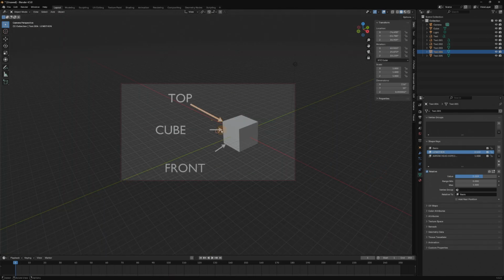Now you can easily animate or adjust the arrow's length and head size just by changing the shape key values.